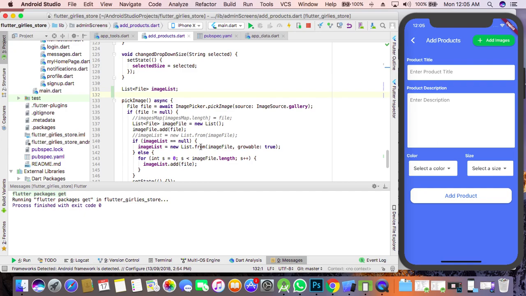Okay, now we have an image list that's declared outside. Now we say if the image list is equal to null, then image list is equal to a new list dot from image file, growable true.